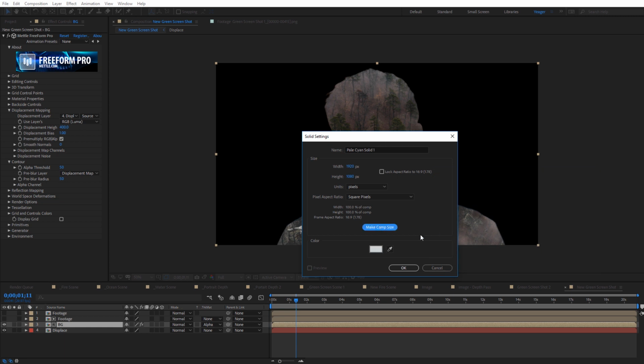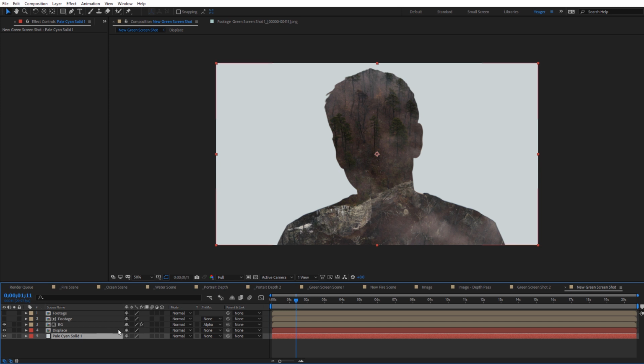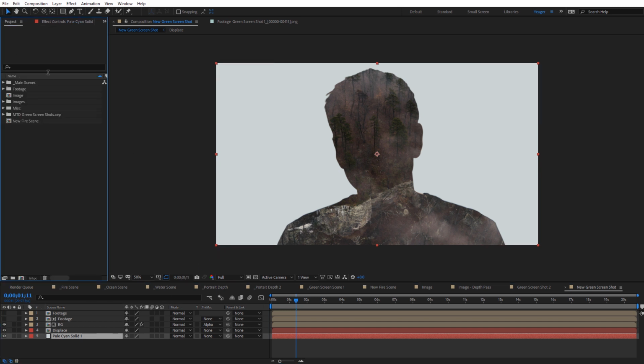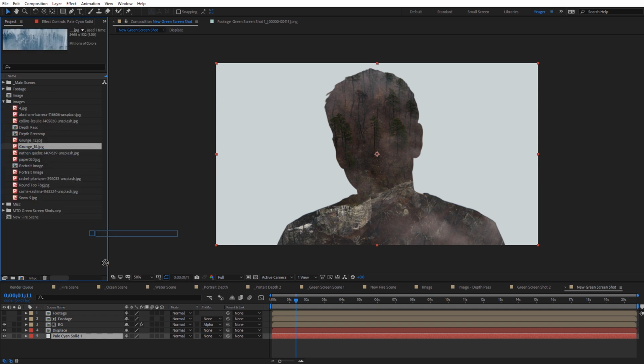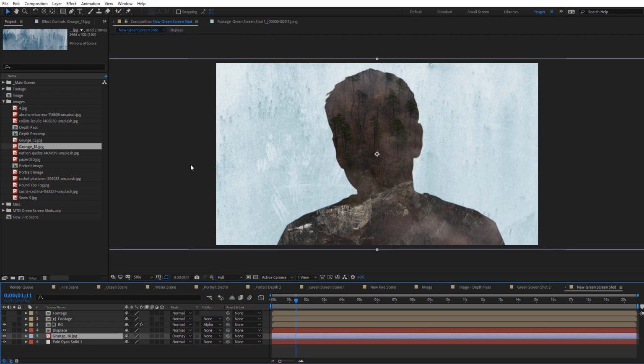And I'll just say make comp size and click OK. And I can place this in the background here, but you can see now we can change the color of this backdrop to be anything we want. And I might even come back over here and select under the images one of these grunge textures I've got and just place that above it. Maybe set this to be an overlay blending mode or something. You can see it just adds some more texture to it.